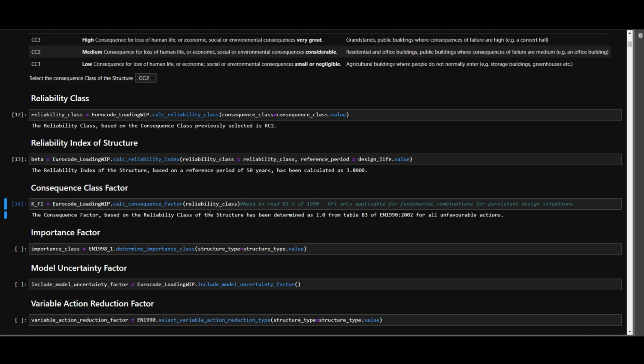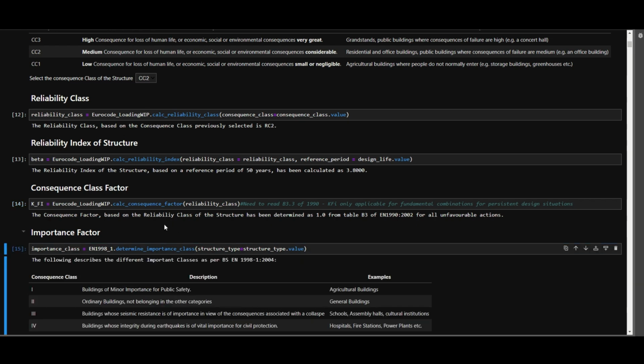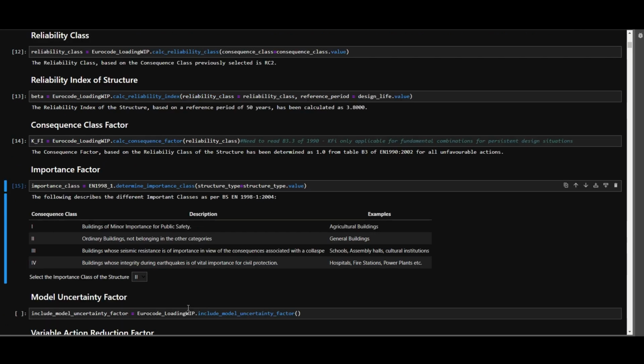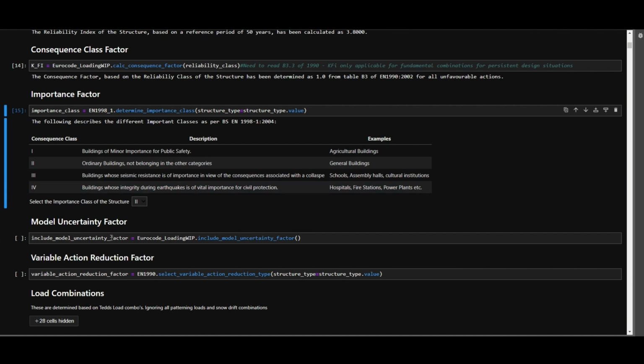So based on the consequence class, based on the national annex, the type of actions on the structure is saying that there's a factor of 1 that needs to be considered for all unfavourable actions. Okay. Next we pick the importance factor. This doesn't really come into account for most buildings, but if you were to design a building subject to seismic activity, this would. Okay, so we'll pick a consequence class 2 for the seismic importance factor.